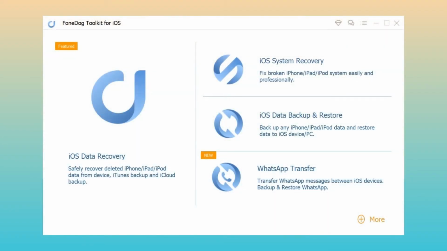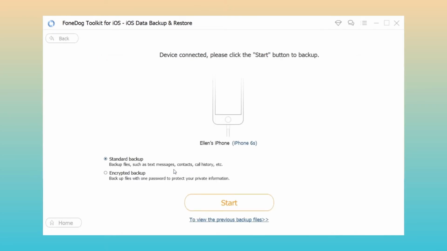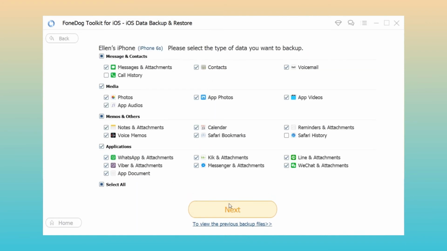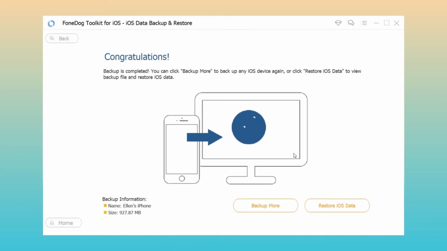Step 1. Launch PhoneDog iOS Toolkit and connect your iOS device to the computer. Step 2. Choose iOS Data Backup and Restore. Step 3. Choose the backup mode and click Start. Step 4. Mark all of the data that you would like to backup and click Next. This will start the process of backing up all of the data that you have chosen earlier.